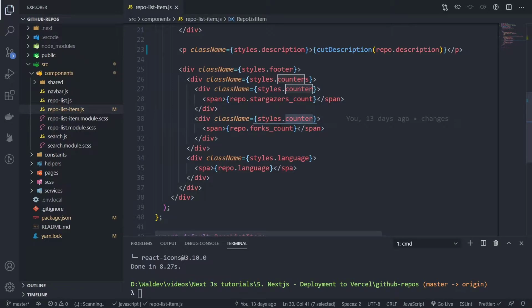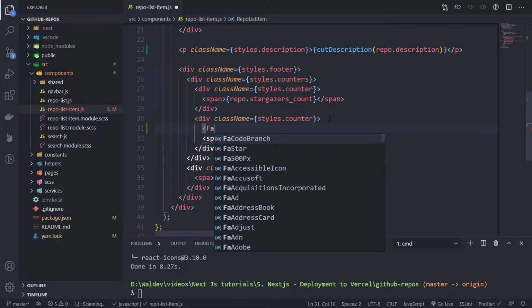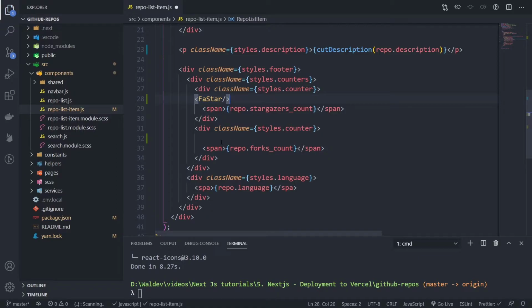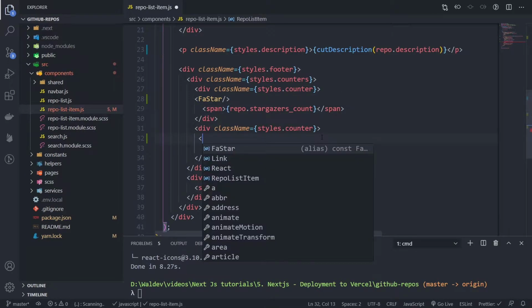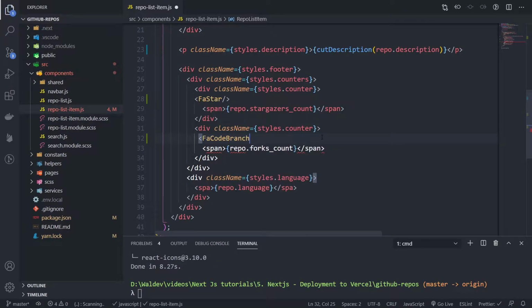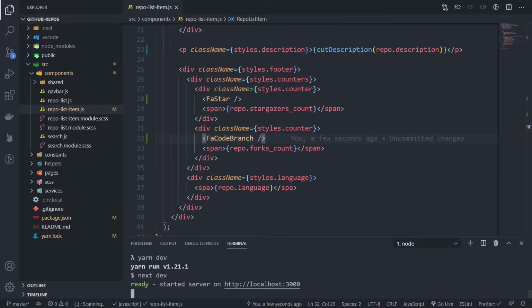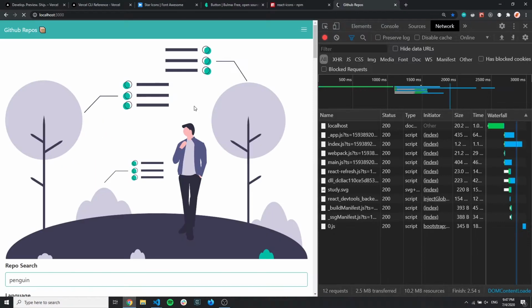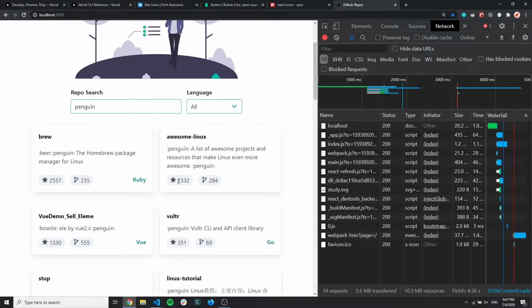Now here in the counter of forks, just before the span, let's use FaStar. No, in the stargazers we need to use FaStar, sorry, it's actually here. And here in the forks, we will use the FaCodeBranch icon. So let's start yarn dev to see how it looks. Okay, it's loaded. Now we can see these awesome icons here, which I really like.